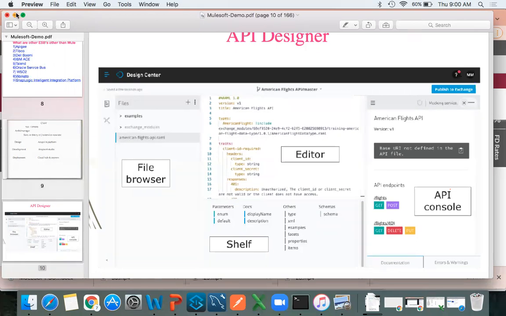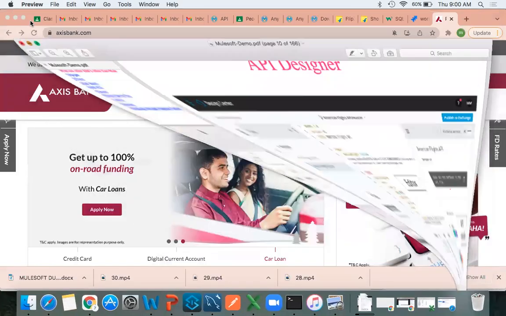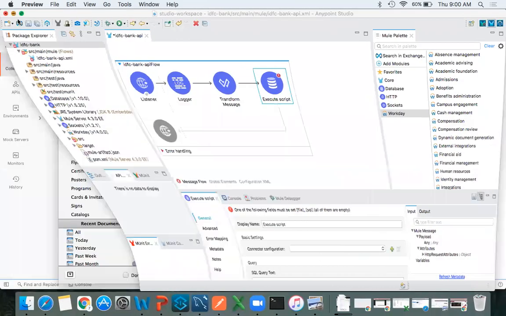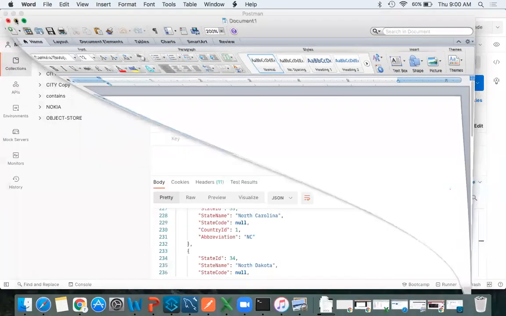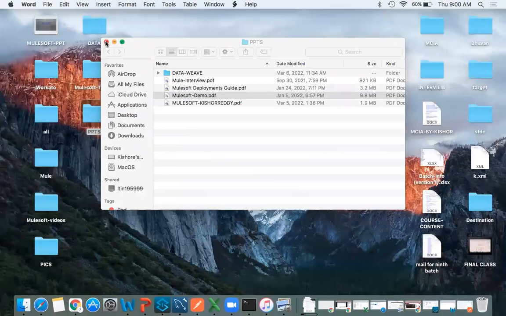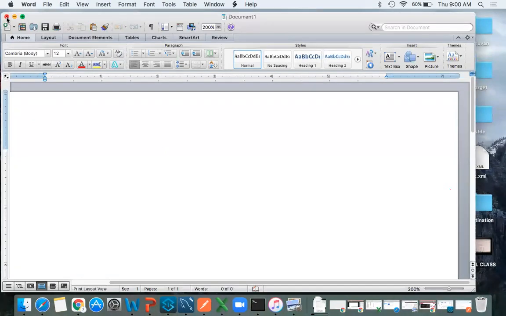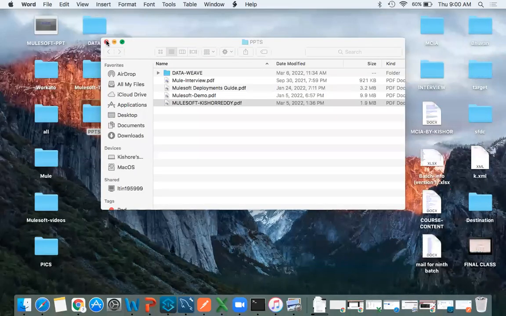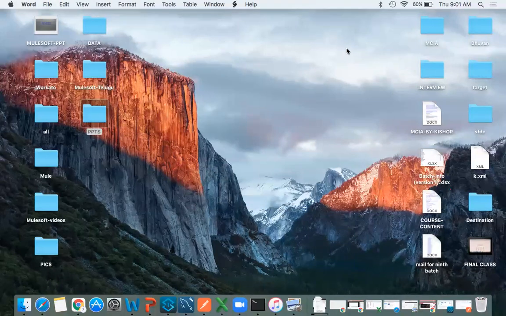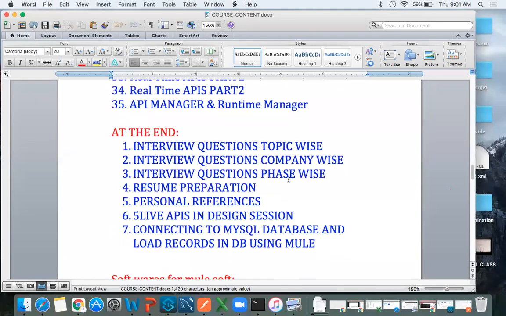If you enroll for this course, what will you get? Let me show you. First, we are going to provide 5 real-time APIs. You will not get these outside, that I can promise you. So 5 real-time APIs, that is point number 1. Second, you will get the interview questions. Topic wise, phase wise, company wise, all 3 ways you will get the interview questions.